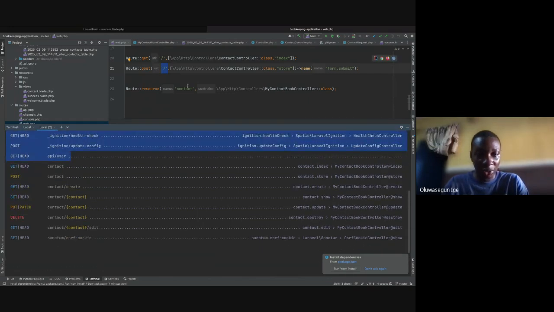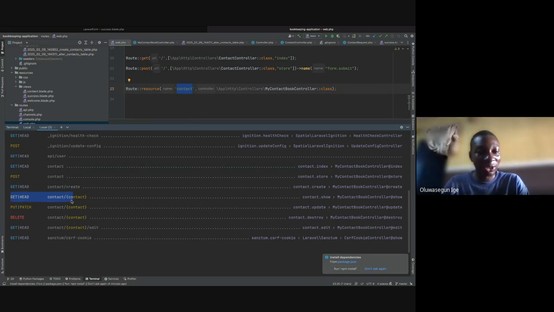But now look at this resource for contact. We have a get method for contact. We have a post method for contact. We have a get method for contact slash create. We have another get method for contact slash this. Anything you see inside curly braces here is a variable. It means that this contact is a variable and it can take in any value. So it can be contact slash one, contact slash two.